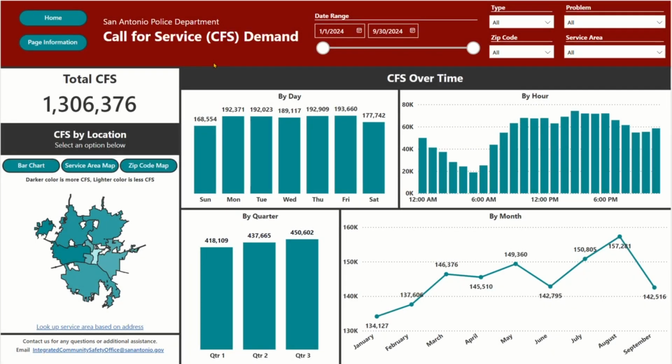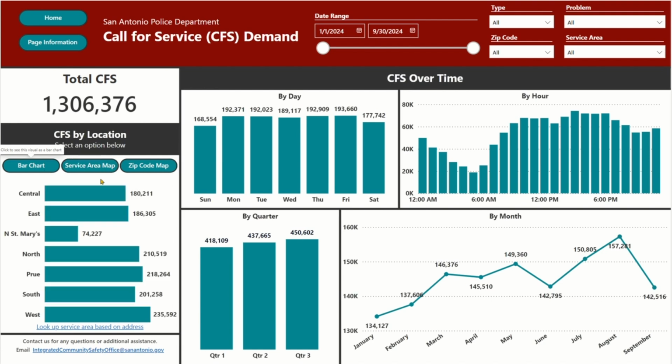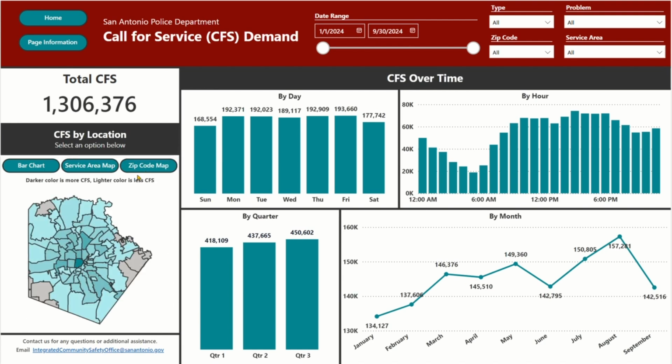The second feature is the interactive charts and maps. Notice on this map there are 3 buttons above it. Currently, the service area map is being displayed. You can change the map to show either a bar chart or a zip code map by selecting the different buttons.